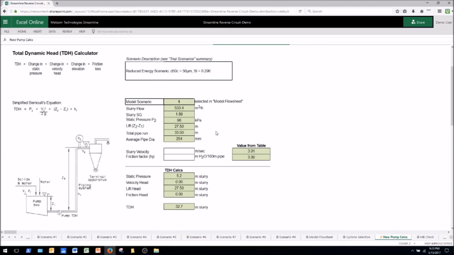The inputs for total dynamic head calculation are taken from the scenario selected, and from the survey data sheet. There are 2 white boxes you'll need to fill in for slurry velocity and friction factor. If you remember from Module 9, for a given pipe diameter and volumetric flow, cubic meters per hour, there was a table giving V and HF factors. This table is built into Streamline, and if the values for your scenario fall within the limits of the table, they are shown on the right.